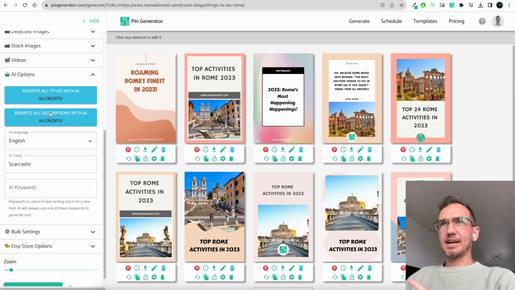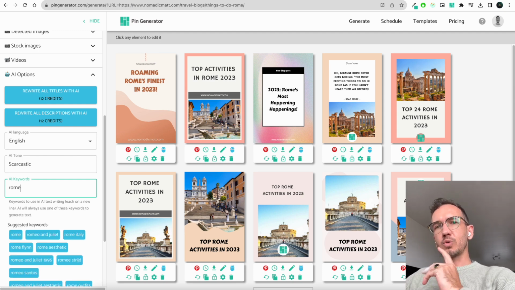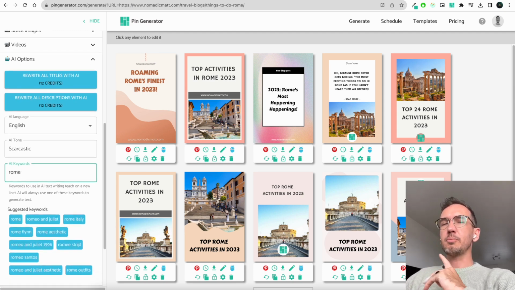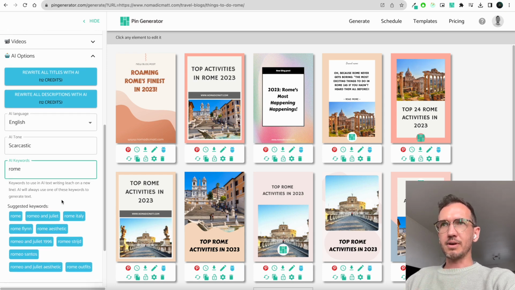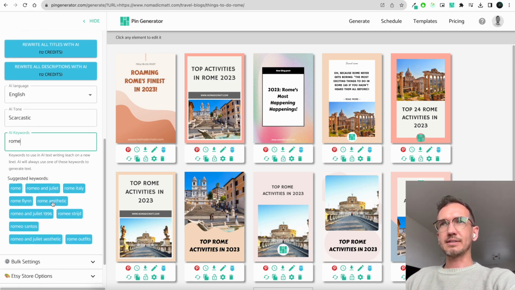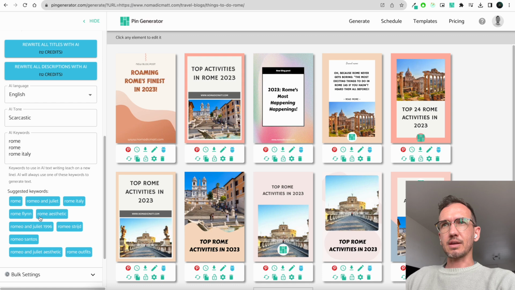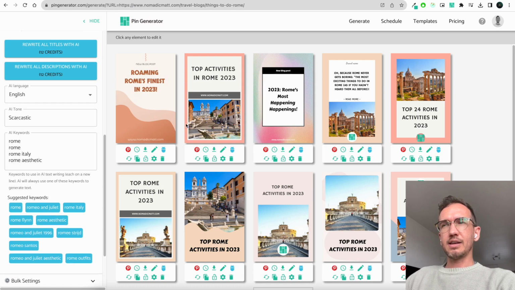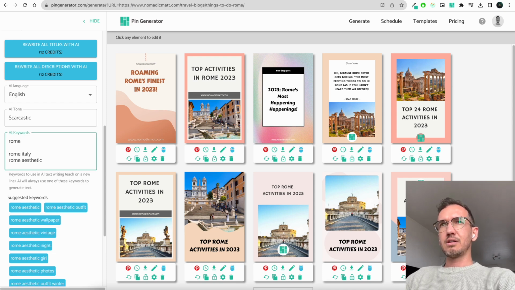So the last thing in the AI section is being able to find keywords for your Pinterest pins. So what's really awesome here is, let's say we go Rome, and now this queries Pinterest and says, hey, what are the top search queries for the word Rome? And now we can see Rome, Italy, Rome aesthetic, Romeo and Juliet, Rome. So these are really great keywords that have been told to us by Pinterest that are being searched very often. So what we can do is select a few of them that we think are appropriate for these pins. So Rome, Italy, Rome aesthetic, blah, blah, blah.